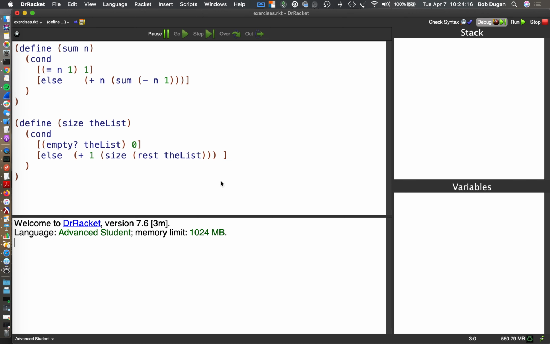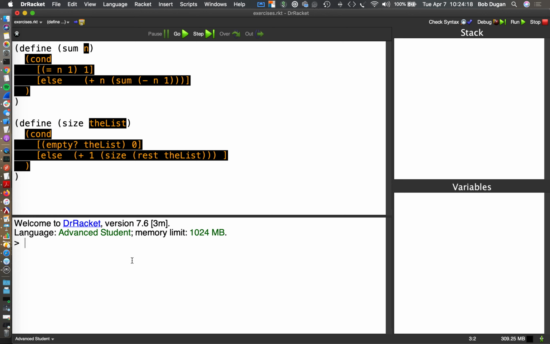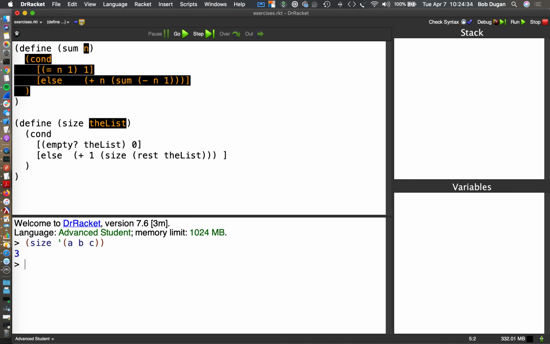So there is the debugger, and I'm going to say size A, B, C. So let's see what happens with size when we run it. Okay. Oops, I didn't set a breakpoint. I think you can set breakpoints here. So I will set a breakpoint here.